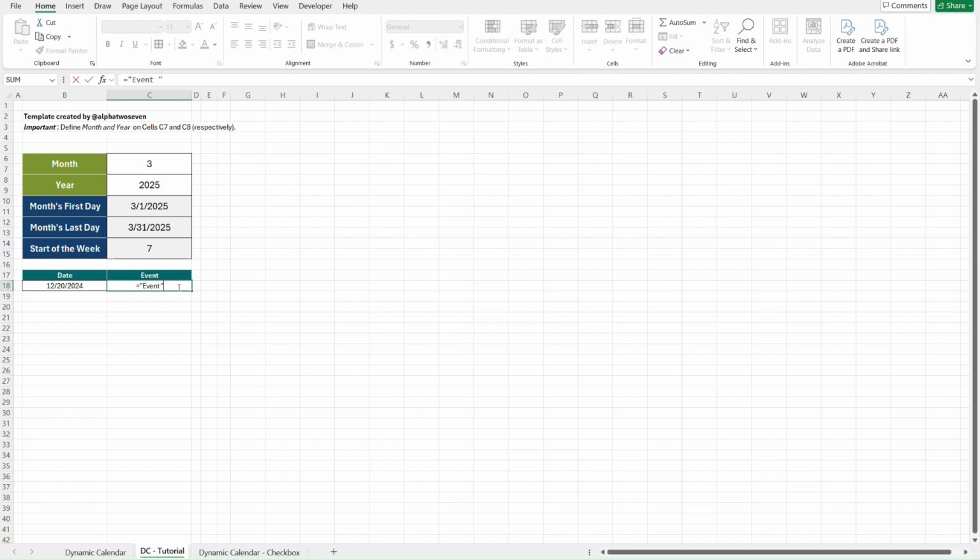So the label event, text-wise, this means that I have to put double quotations at the beginning and at the end of my text input. And I added a space. And then I do the ampersand because I'm going to append event space to something else. And then the something else is going to be the row. For reference, I'm going to use this same row. So row C18 is just going to return 18 as a number. And I'm going to subtract 17 so that I start at 1.